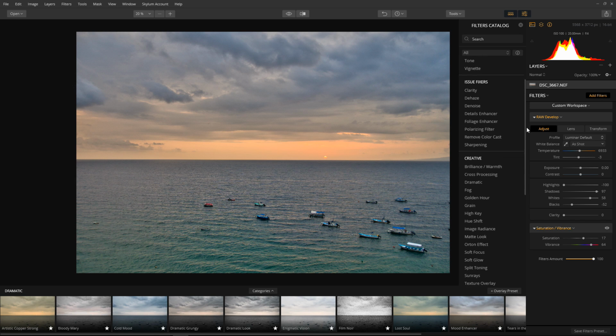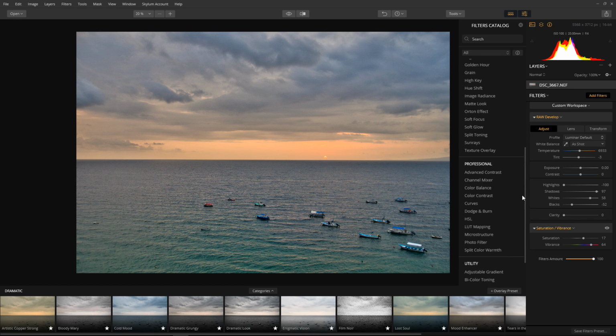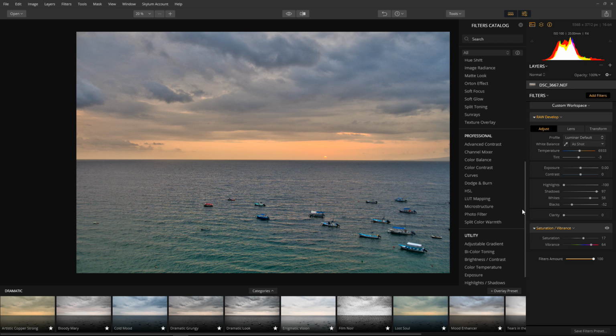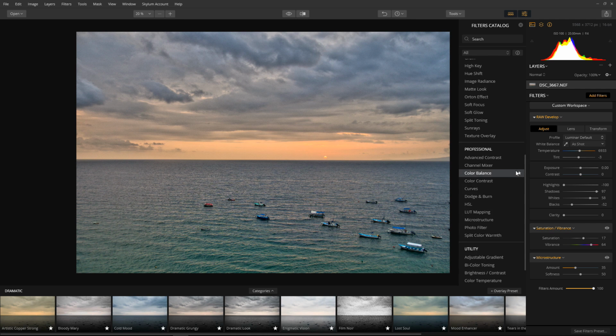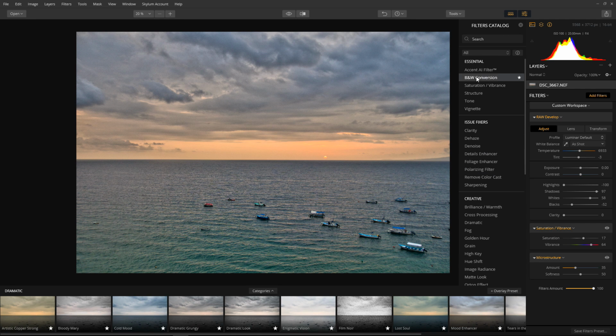Now let's add a bit more local contrast. There is a very nice filter called Microstructure. Look at the sky now. Okay. Now let me add a little bit of Luminar's magic, which is called the Accent AI filter. This is the filter that is based on artificial intelligence. Okay, that's gonna be okay.